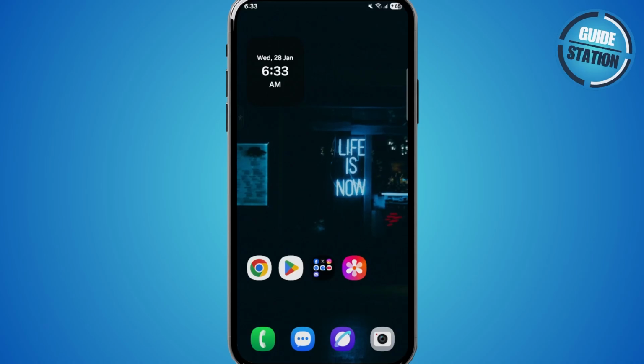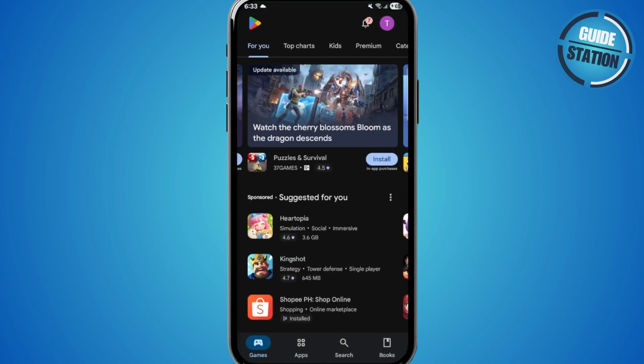In today's video, I'll give you a quick and simple guide on how to connect Maya to Play Store. So let's dive in. First off, go ahead and open your Google Play Store. From here, you want to click on your icon at the upper right corner of the screen.